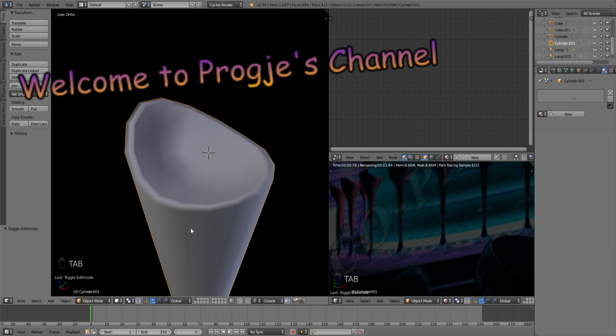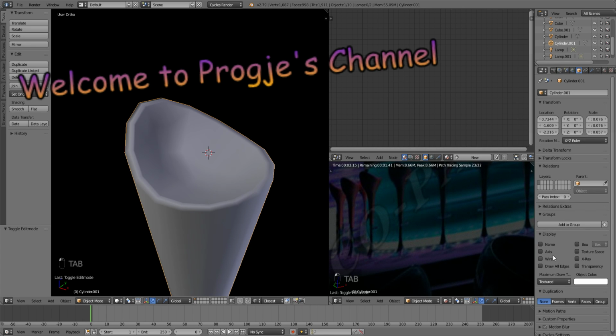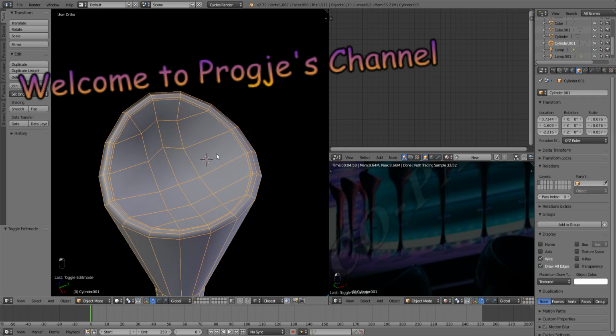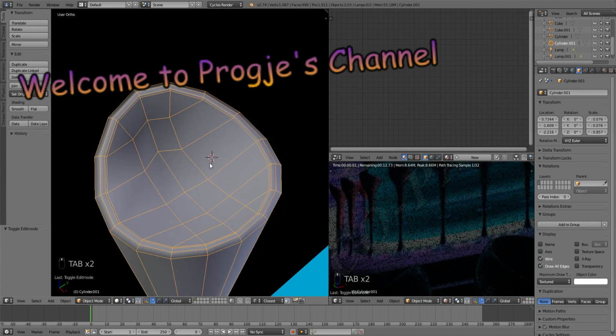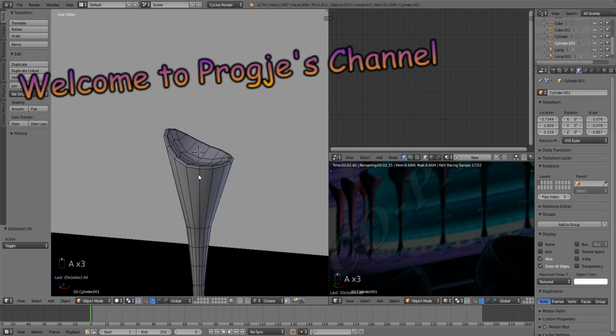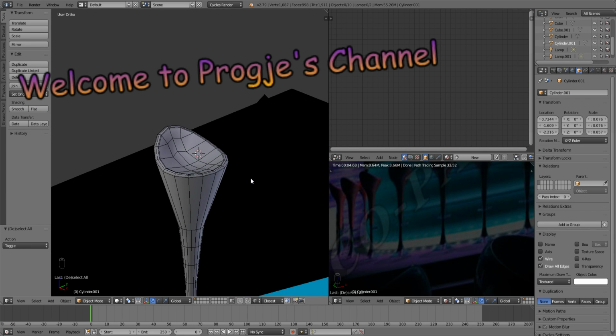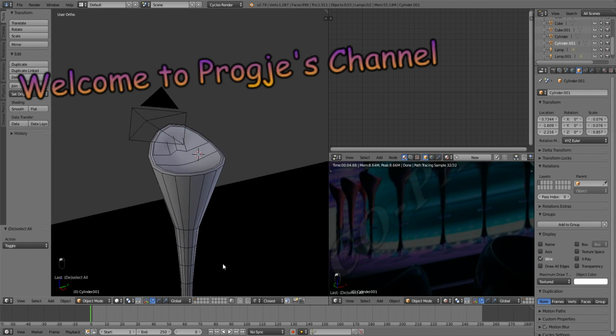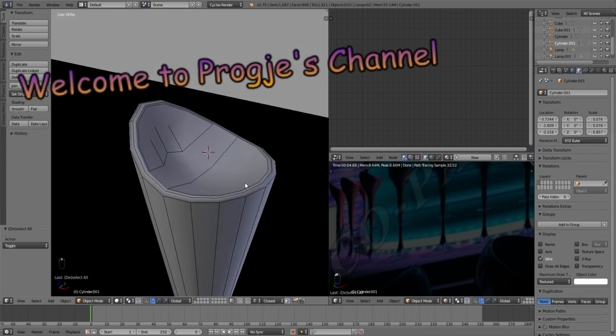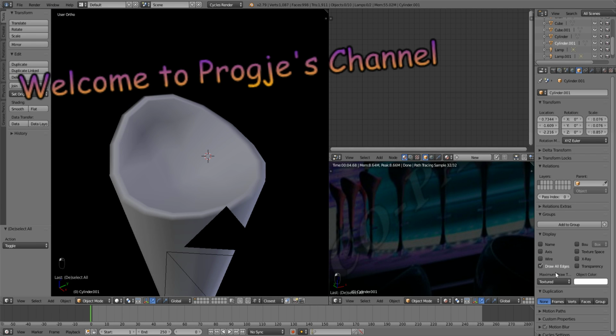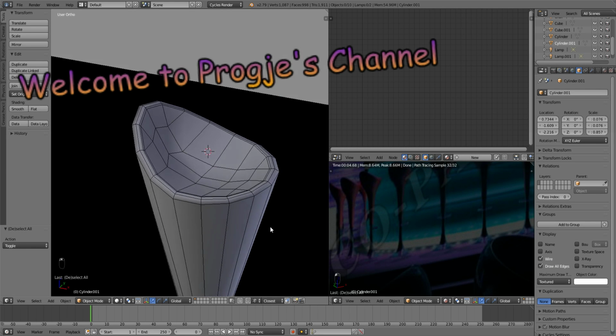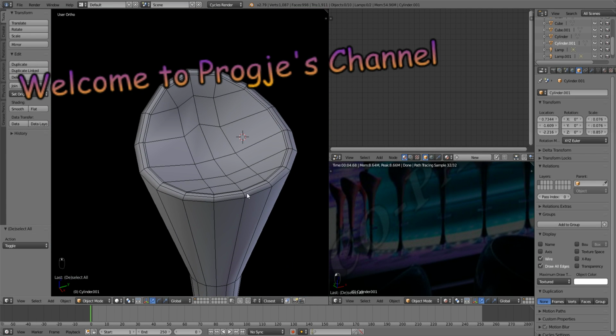Okay, so what we can do now is wire and draw all edges, so we can see all the wireframe even if we don't select it. Wireframe is called shaded in some programs, I think. You see now there's nothing on there. If you do wire, you don't see everything, but with draw all edges and wire, then you see everything. So that's what I wanted.